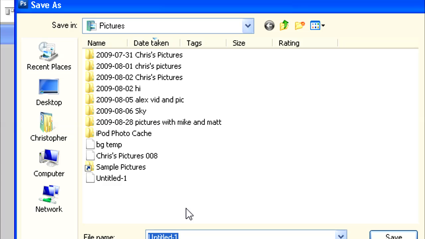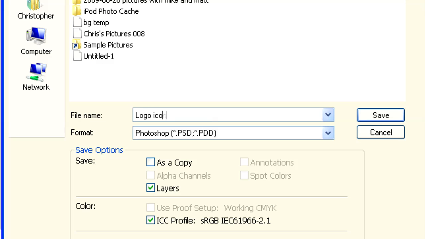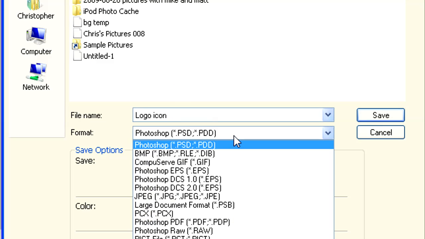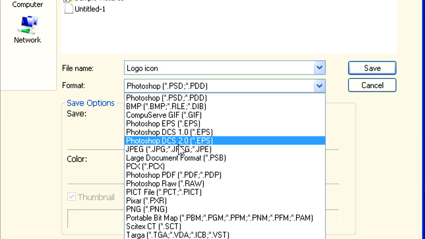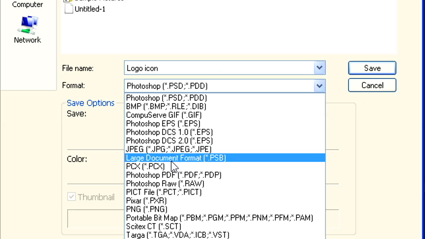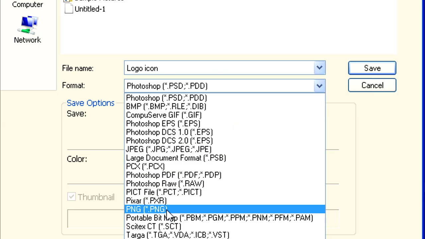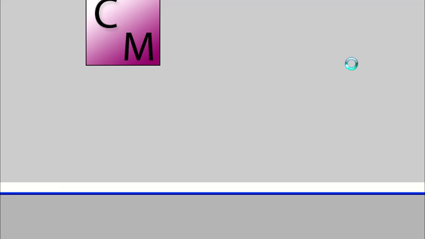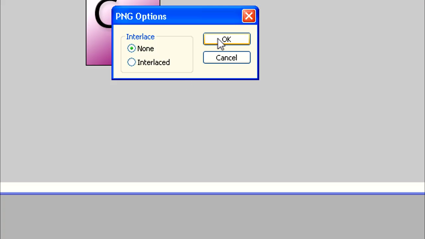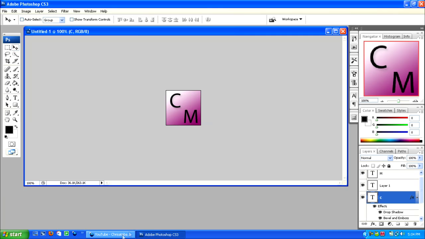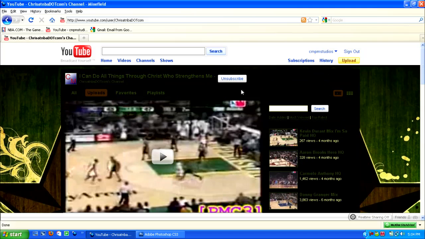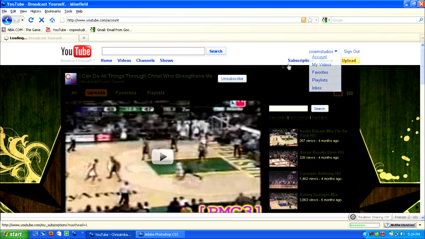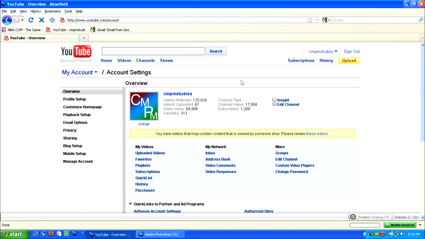Now you can go to File, Save As, and then pick a spot where you want to save it. I'm just going to name it Logo Icon. So now I can hit this drop down on the format. And you can save it as a JPEG, or you can save it as a PNG. I recommend PNG just because it's a little bit better. Let me see, I've made some other icons there. But anyway, hit save, and then hit OK, and now you're finished. And you can upload this to YouTube. Just go up to your account settings, and hit change, and find the file.